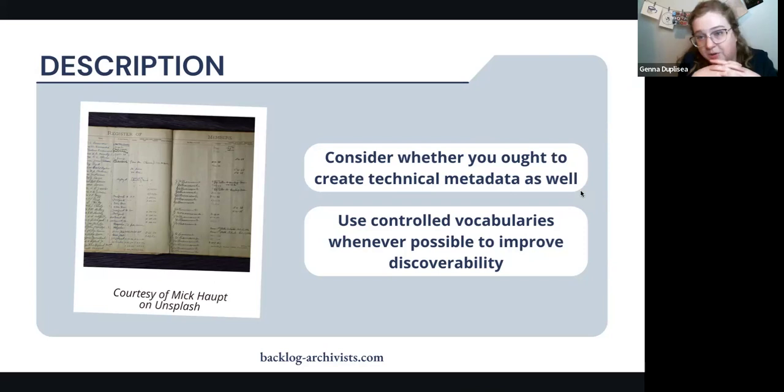So you can always develop your own controlled vocabularies for things very specific to you, but also look to national or international standards to make sure that you're being consistent in the way that you describe your materials. And just a small plug, I am going to be doing a webinar coming up next month on controlled vocabularies. So maybe attend that. Next slide, please.